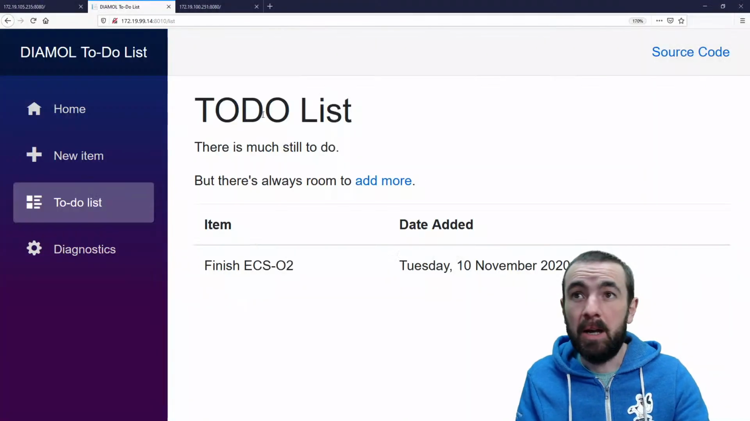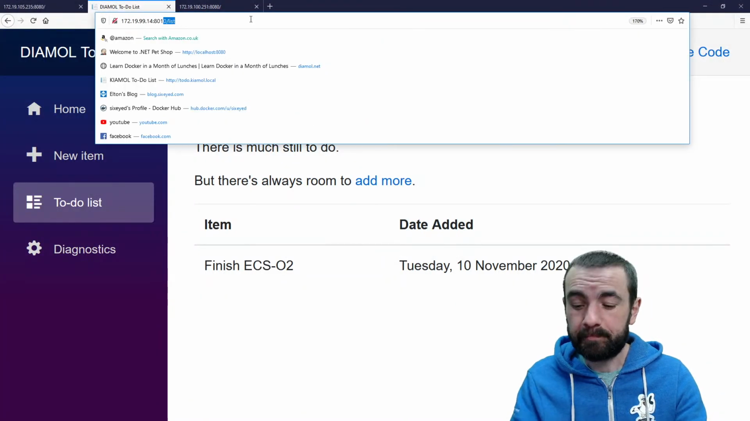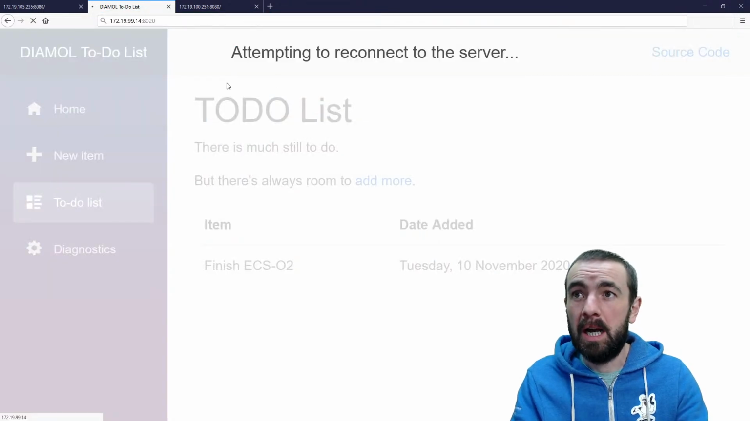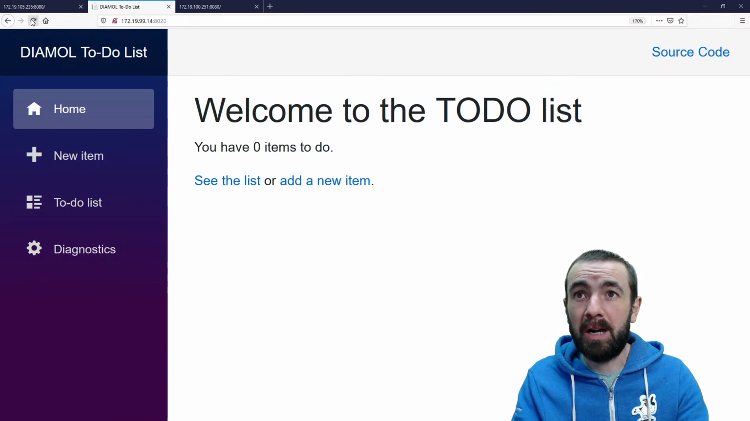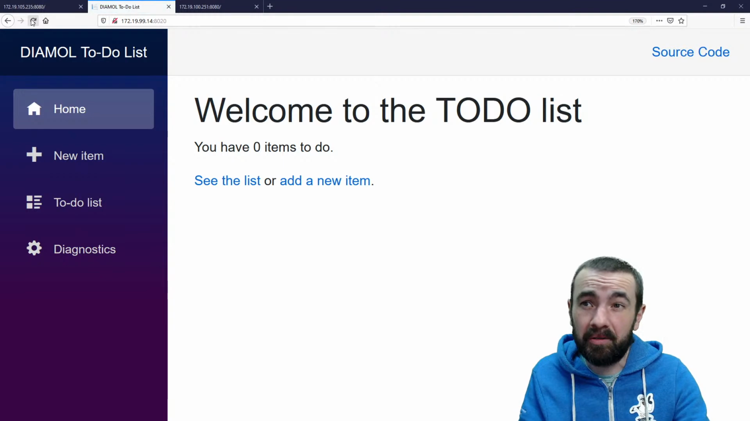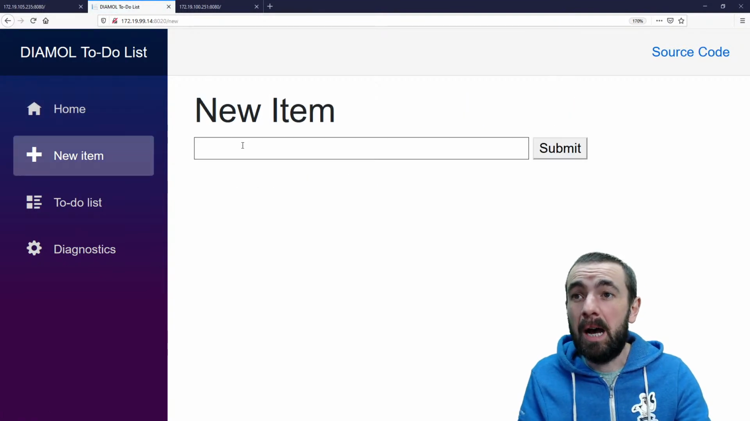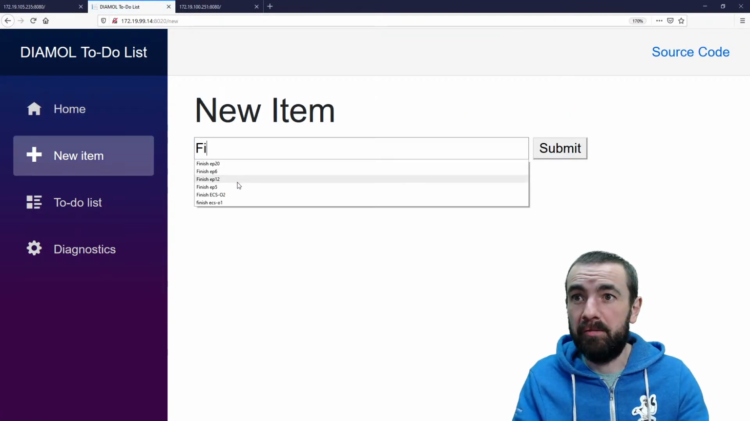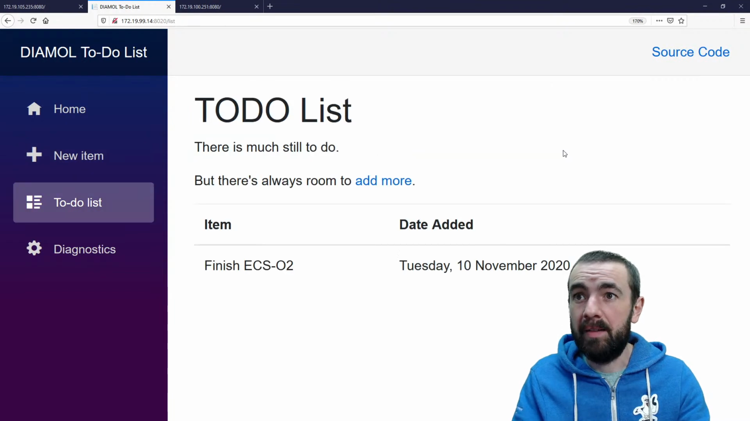Okay, so let's go to 8020 this time, which is my new application. And what I should see here, everything should hopefully be up and running. Yeah, so that's all good. So if I browse to this, then this is hitting different web containers that are running on different servers. It doesn't make any difference. There's no data in there, but I should be able to add something new. So if I do my finish ECS-O2 again, that should get saved.